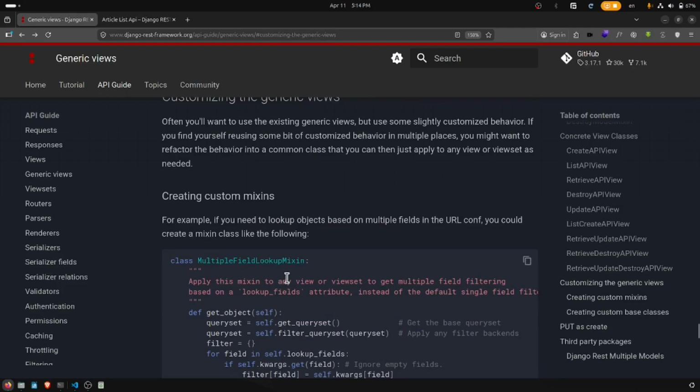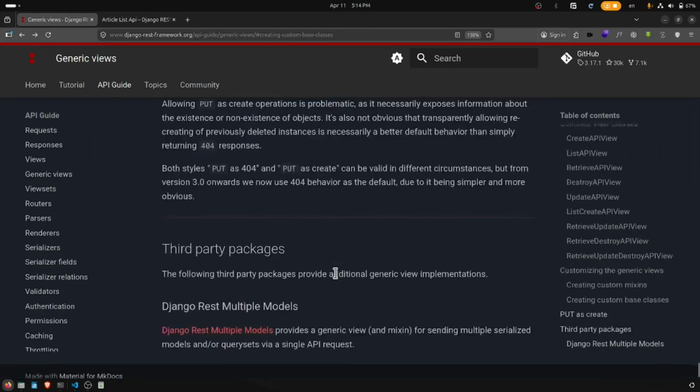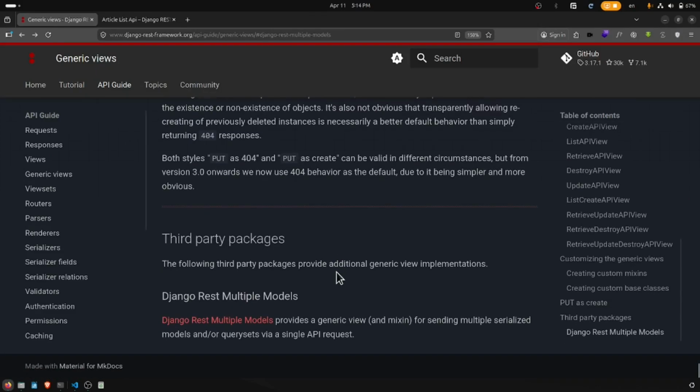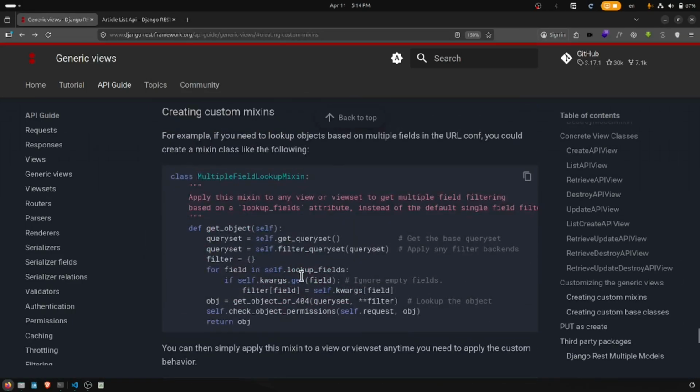So everything is here. We have the customizable generic views as well, and some third-party packages also. For now, I think it's enough. In the next video, we will talk about another concept.